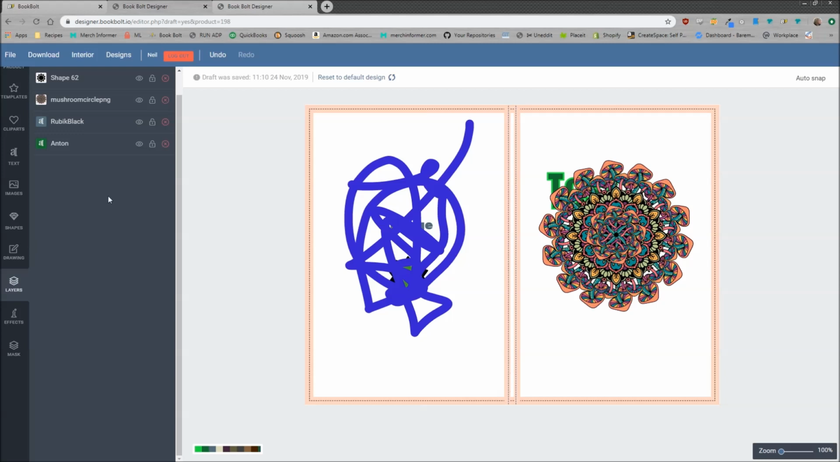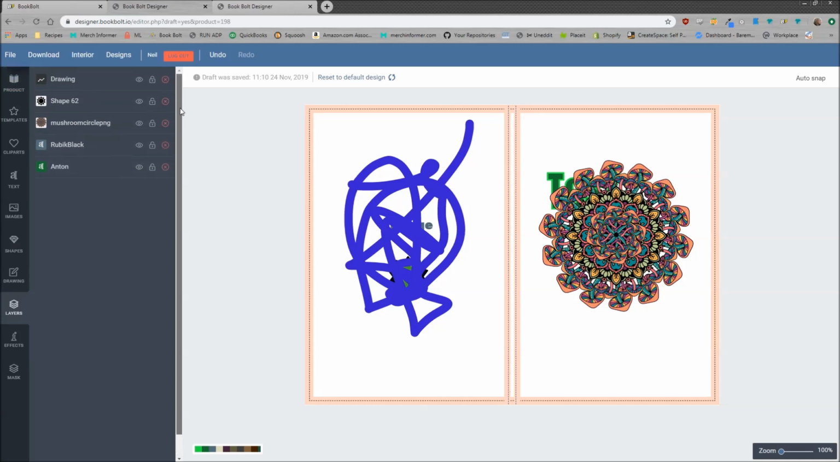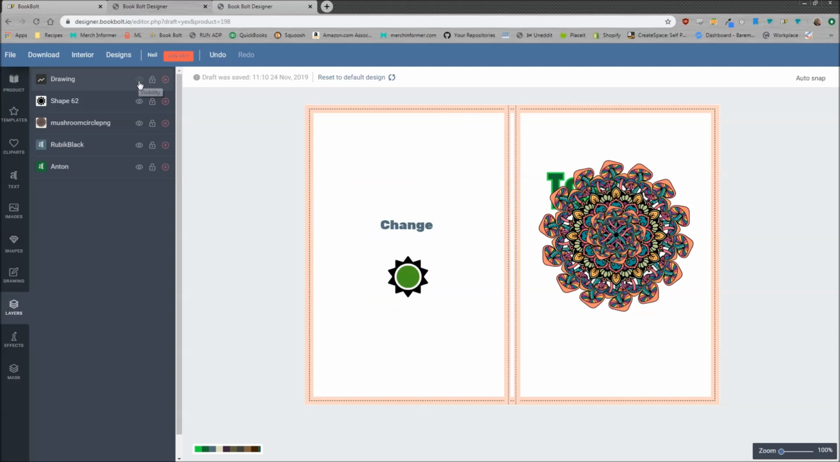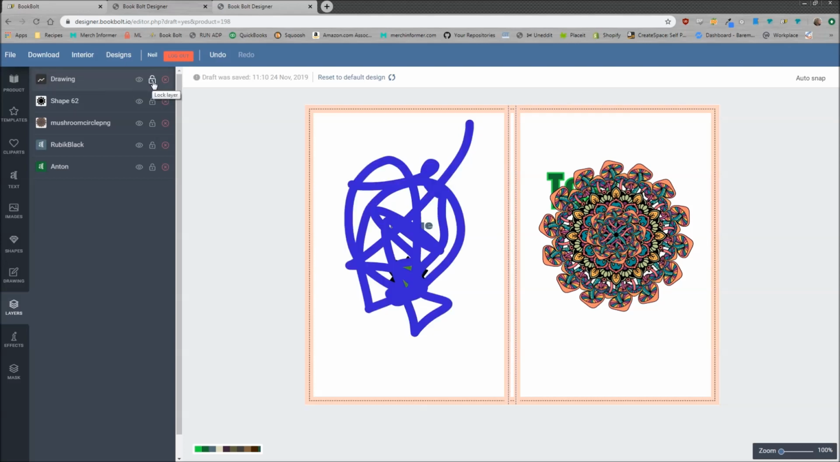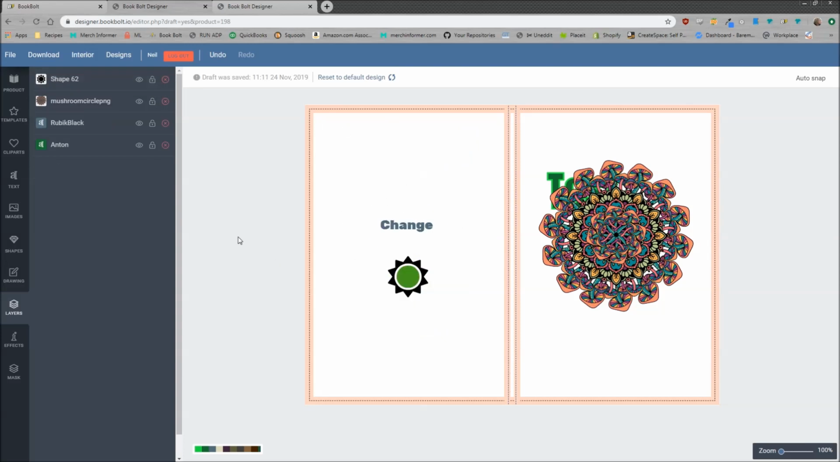Once you click on discard drawing, it's going to bring you over to the layers tab. Now the layers tab here will scroll up. You can see I have a drawing. You can either change the visibility so you can hide it, which means the layer is still there. You can bring it back. You can lock this layer, or what we're going to do is just click on the X, which will delete that layer completely.